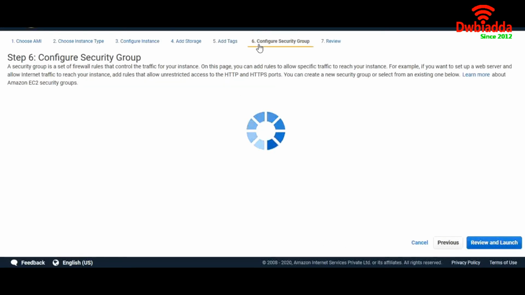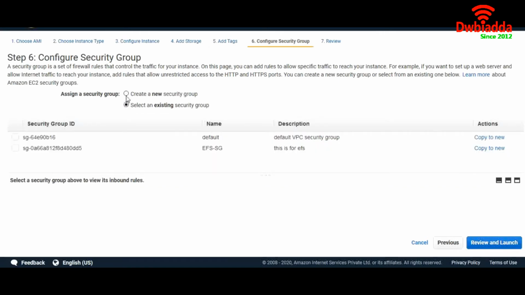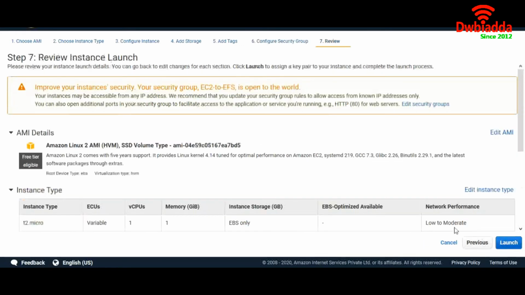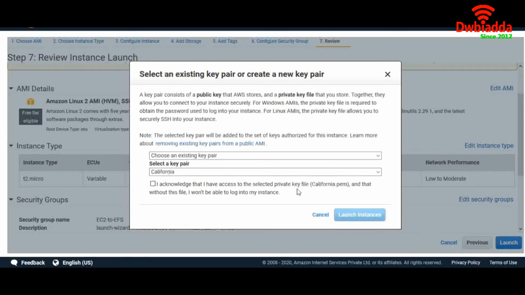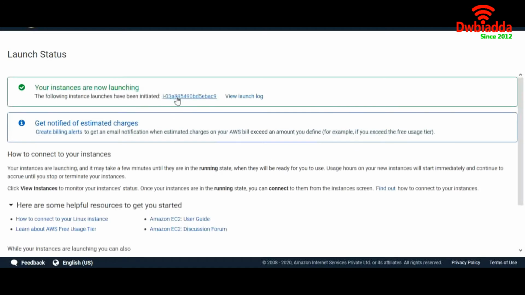Now, configure security group. I'll create a new security group for my EC2, which I'll name. For it, 22 open for all, no problem. Review and launch, acknowledge and launch instance. So our instance has been launched.